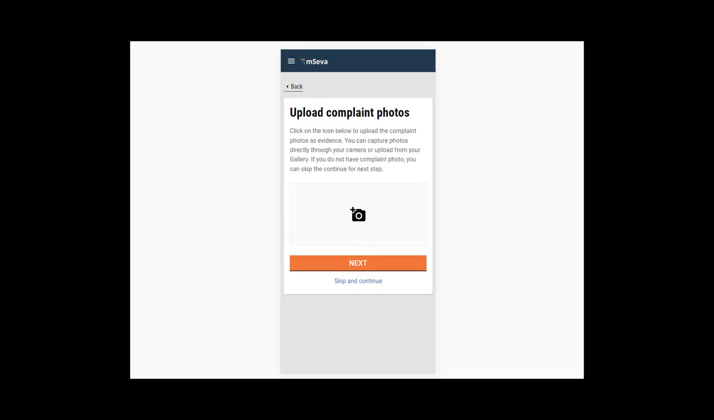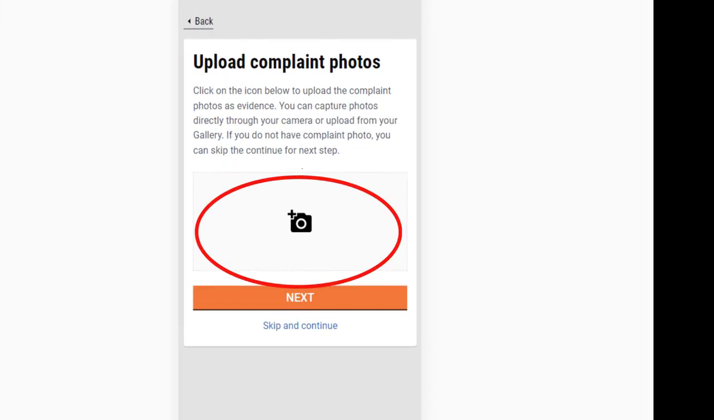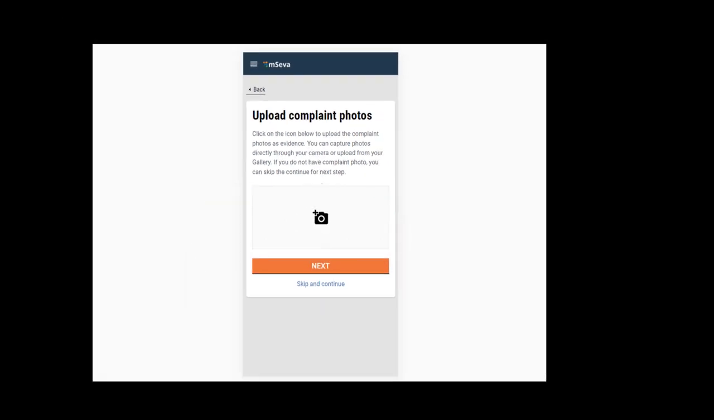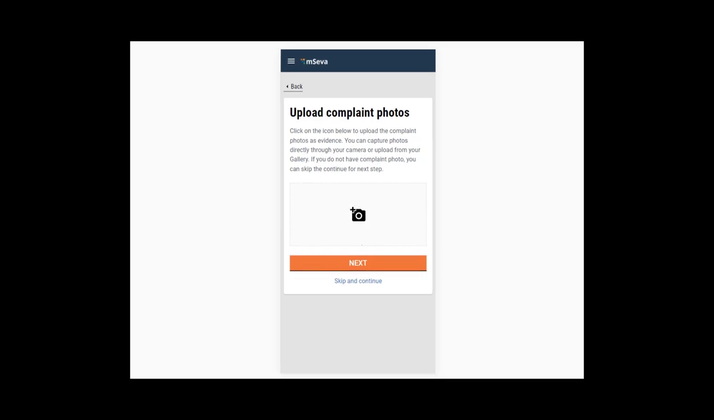Click on the camera icon on your screen here to click or upload a photo of the problem or issue you are reporting. Click on the Next button to continue. Click on the Skip and Continue button in case you do not have any photograph or are unable to share picture evidence of the problem.